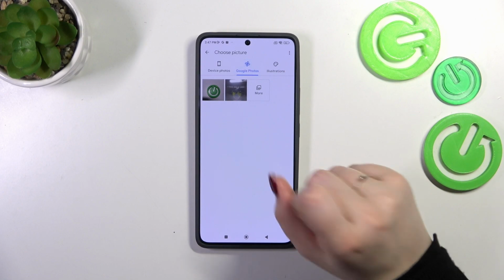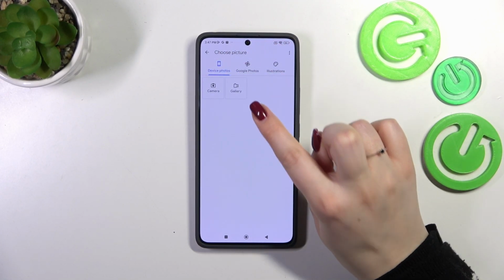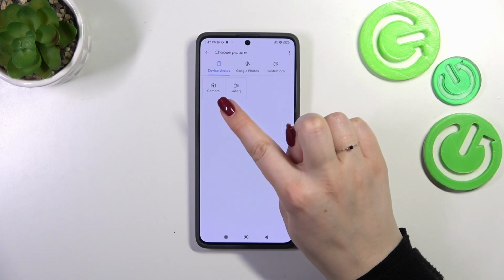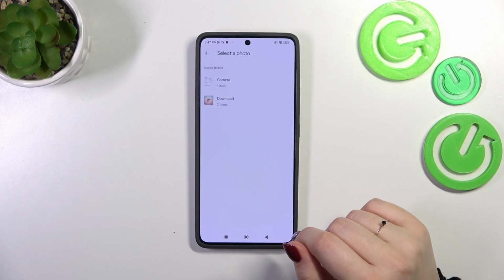The Google Photos, which are basically your backup photos, and the device photos, where we can enter the gallery or we can open the camera app. So this is the best option to choose if you've got the person right in front of you and if you're able to catch a photo of him or her. But obviously I will choose the gallery.